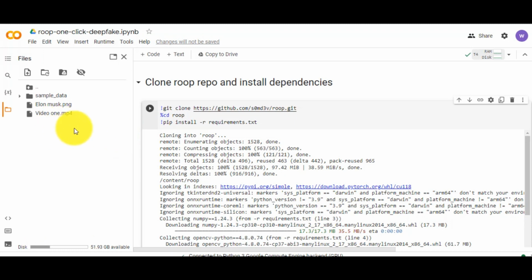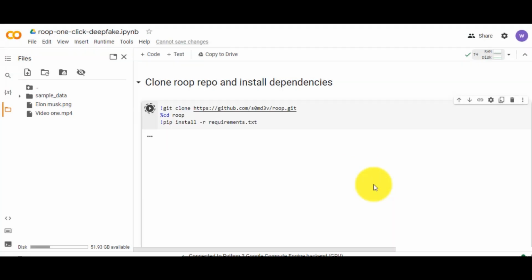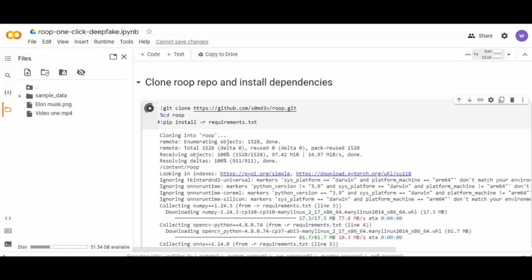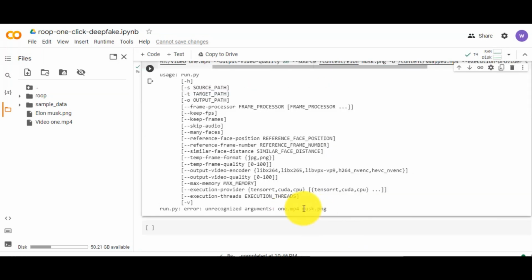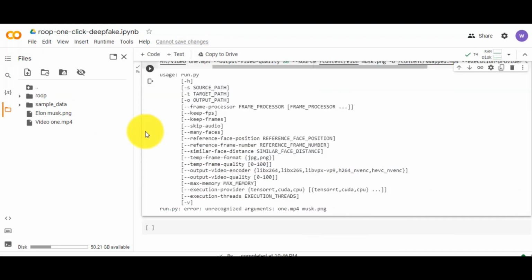Now we will start the main task. Go to Clone Roop repo and install dependencies, and click on the Cell Run button. You will see another warning. Just click on Run anyway. It will take a few minutes for completing the process, according to your internet speed. I will fast forward this part. After completing the installation, click on the drop-down button and then run the download model. There is an error. It says unrecognized arguments. Sometimes it's the video error, or if the source file's name contains a space, then you face the error. You have to rename the files and remove spaces from them.